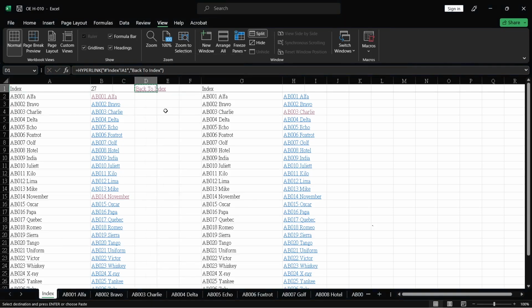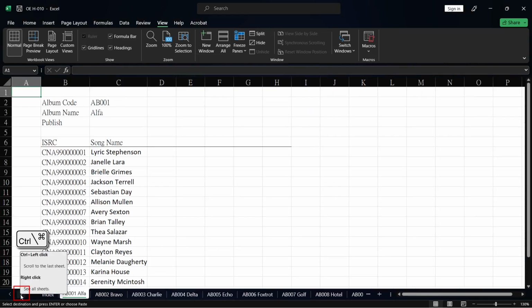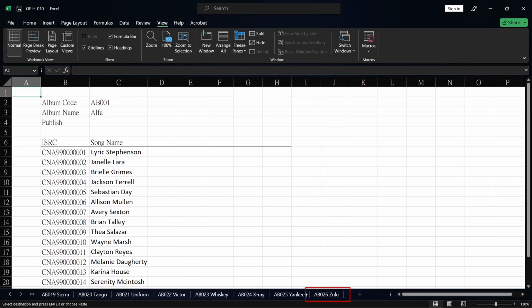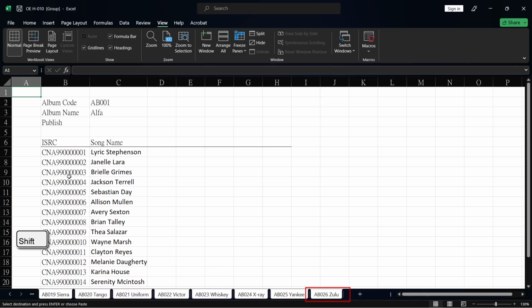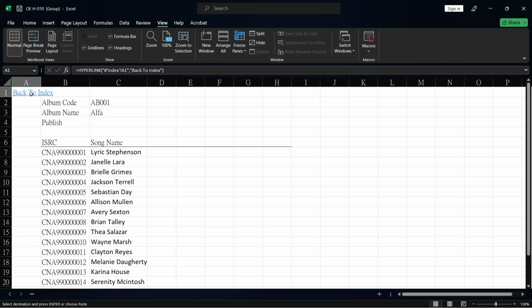Copy this cell. Select the second worksheet. Hold down the Control key and click right to quickly jump to the last worksheet. Hold down the Shift key and select the last worksheet. You can select all worksheets other than index. Click A1 and paste the link back to index. This allows you to link back from each worksheet.